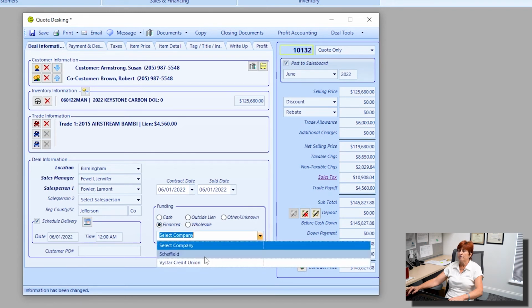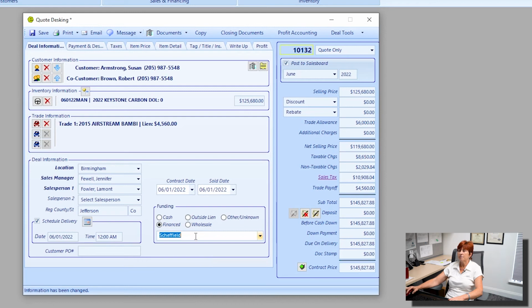So I'm going to go ahead and choose my funding as being financed, and I work with Sheffield as my finance company. And I want to point out, if you were to choose cash, cash includes cash, debit or credit card, and checks. So anytime a customer is using cash, debit or credit card, or a check to pay on this vehicle, then you will choose the option cash. It's all inclusive there. I've chosen my funding, and now I can choose to save.